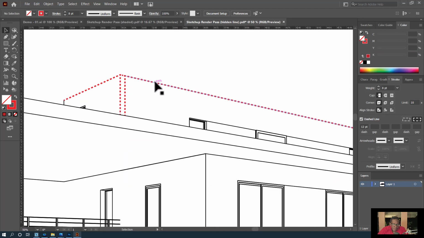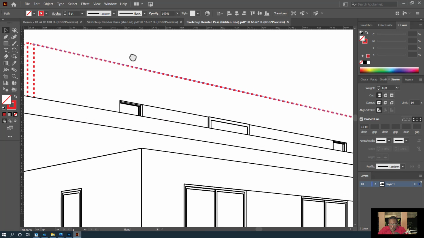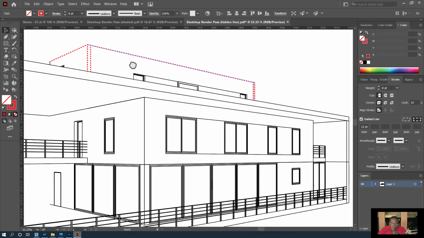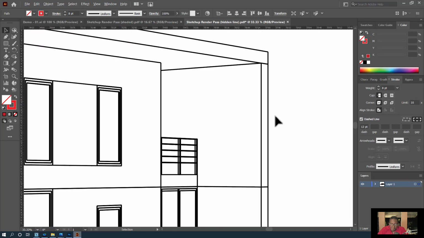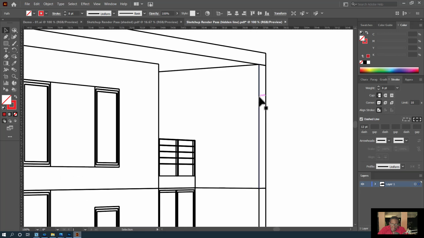And because they are line work, I can do other manipulations with them as well. For example, if I wanted to maybe carve a section out of this wall here, I could just use the eraser tool, and let's increase the size of that.